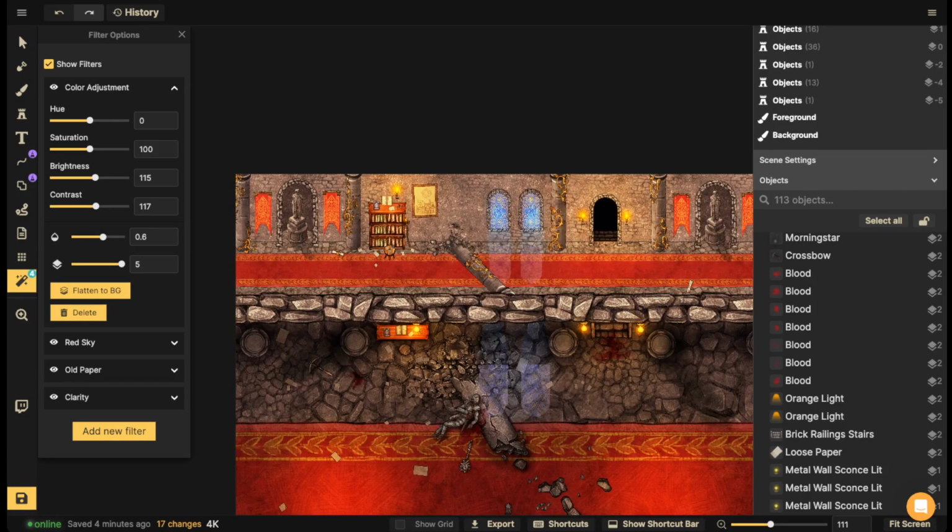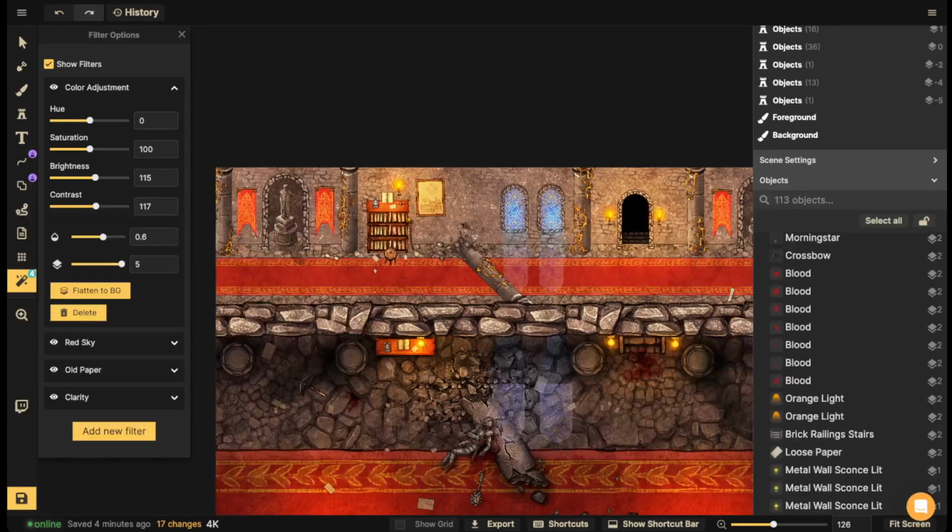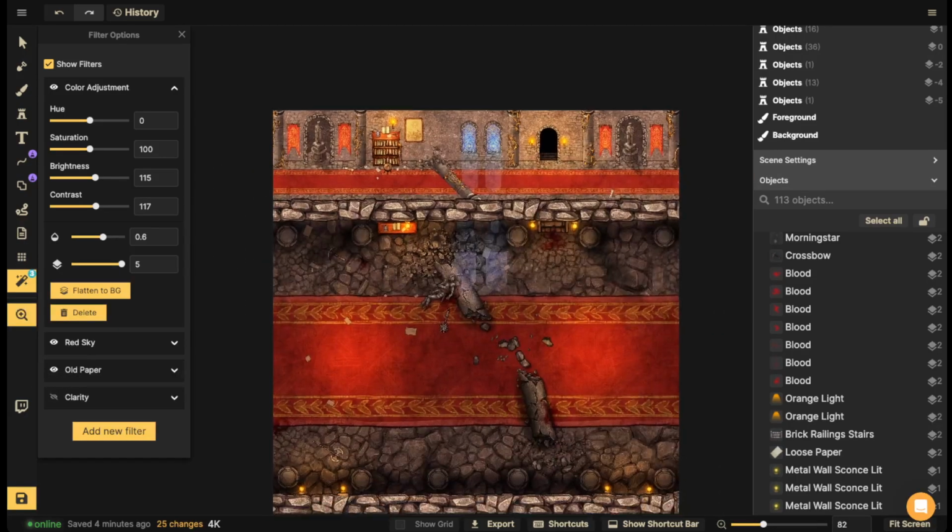So remember, knowing what kind of filters to use depends on what you're making, right? Again, I used that red color filter because there's a dominant red color. I used the old leather and old paper for the grime, and I used clarity to get things to pop out. Let me just turn each one off. Color adjustment, I turn that one off. I turn off red sky. You can see the difference with red sky off. Old paper, that clean color, and then clarity when I turn that off. So you can see what filters do. Filters play a large role.